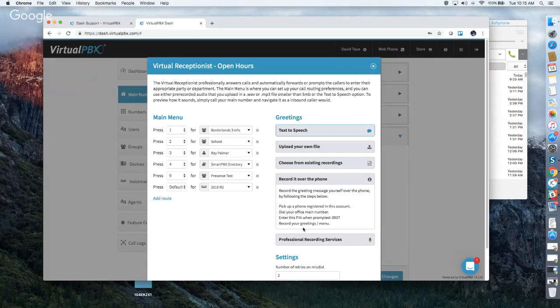The system expects you to use a VoIP phone. That's what it means by a registered phone. You can then call in, enter in that PIN number, and record over the phone. Now, the record over the phone option is tied to the tab that you're on. So I'm on the open hours tab. As long as I'm in open hours, that's the one I can record. If I need to record say my after hours or my closed hours, I need to make sure the system is in closed mode to record it over the phone.